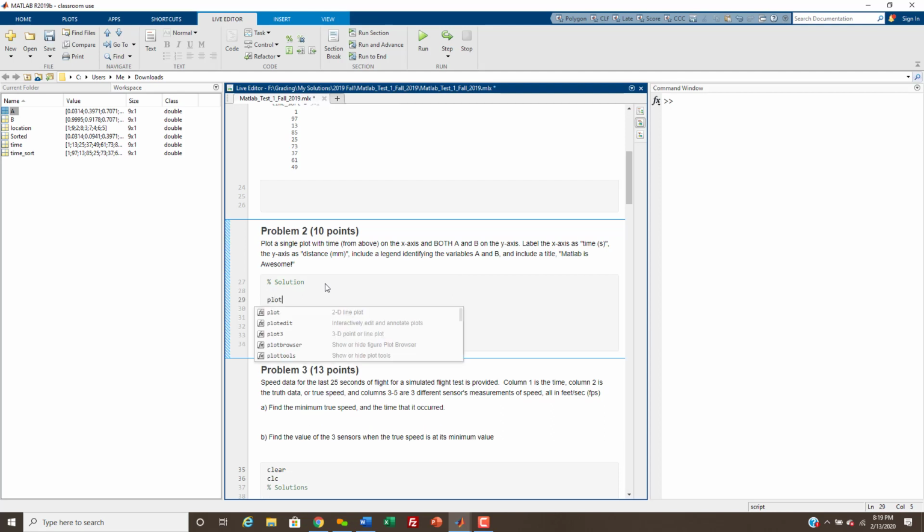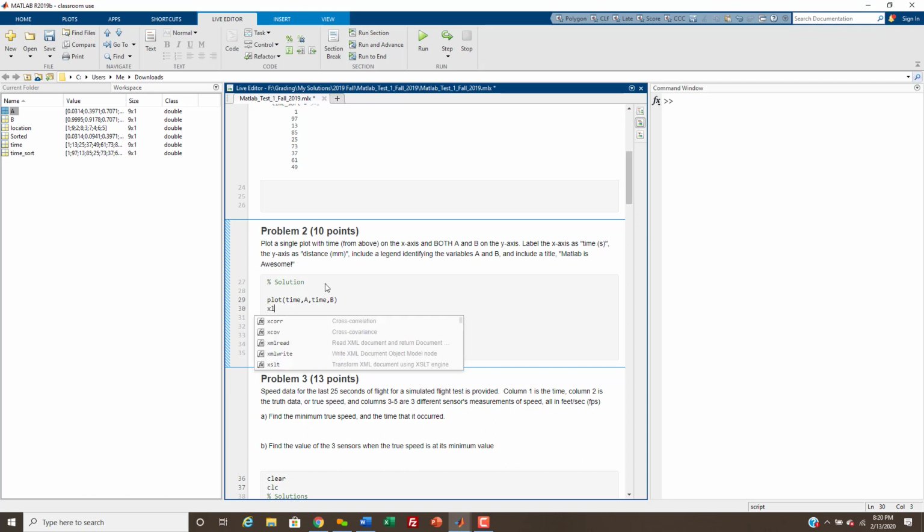Anyway, because this problem builds off of the first problem, I'm not going to clear the variables in between the problems. This is one of those rare occurrences where you don't want to clear. You can clear them if you want, but then you have to reload them back in, which seems kind of redundant. So we're going to do plot, and we're going to put time on the x-axis and A on the y-axis, and we're going to do that twice to get 2 plots, time and B. So there's our plot.